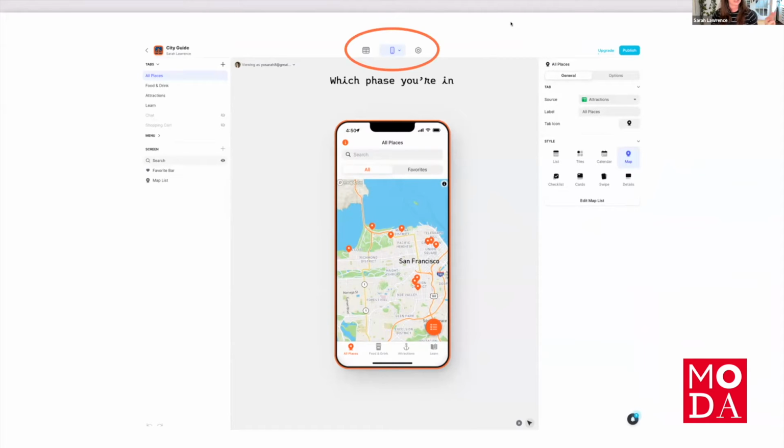So the three icons at the top are really important. They will show you which phase you are currently in of your app. The middle one, the one that's currently highlighted in the screenshot, is your app view. It's literally just like a screenshot of a phone. This is what it looks like on a phone. All the buttons on this screen are clickable. So it's a fun way to test out where things are going to go, what they're going to look like, no matter what device you're on.